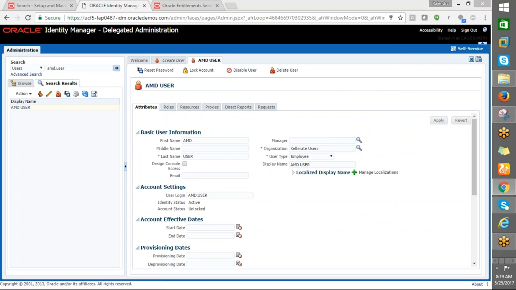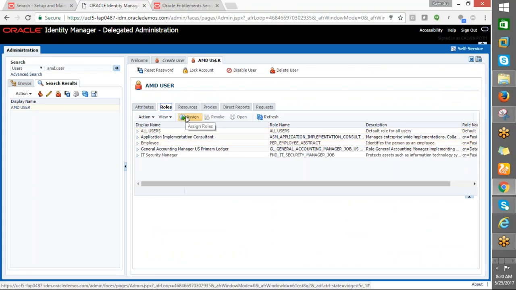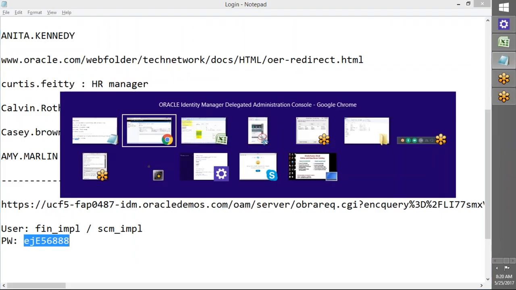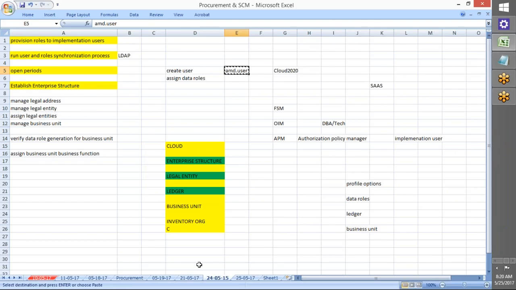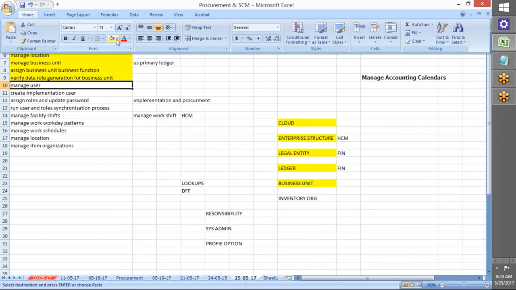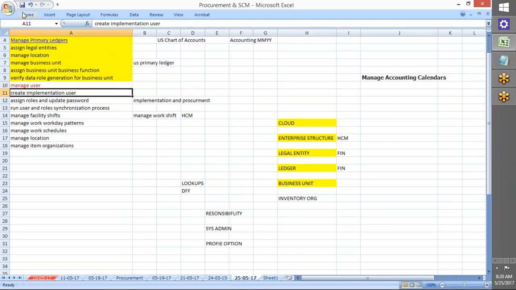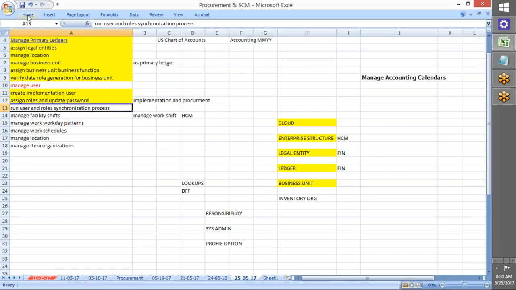Now let me go for the roles. Okay, this is cloud 2020. I just want to assign the roles, because as a part of this, some roles are generated. This one we can create later. The implementation user, the regular user, we can create later. This one we did. I'm assigning the roles here, then we will run the synchronous process. Yesterday also we did it.